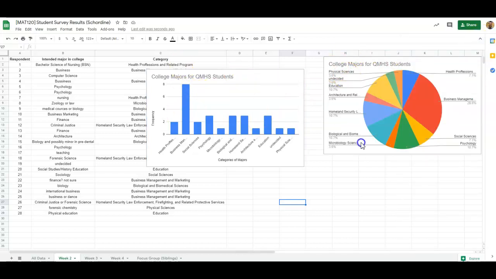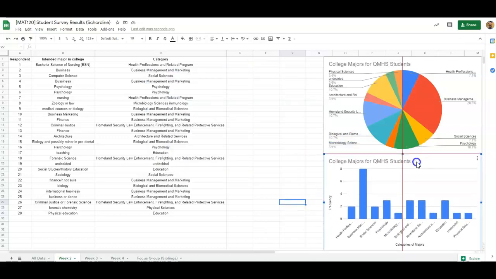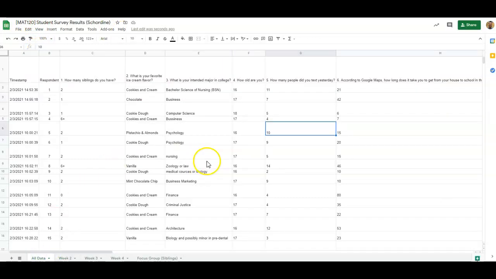Okay, so now we have a bar chart and a pie chart for these data. I'm satisfied with that. Let's move on to another set of data, maybe a quantitative set of data. That way we can make more sophisticated charts. Let's go back to the main page, which is all of the data, and look for a category that's got some nice quantitative data that's spread out a little bit so that I can put it into a histogram.